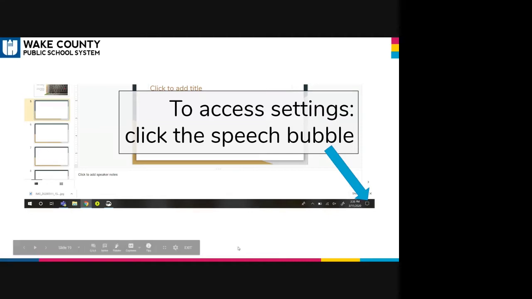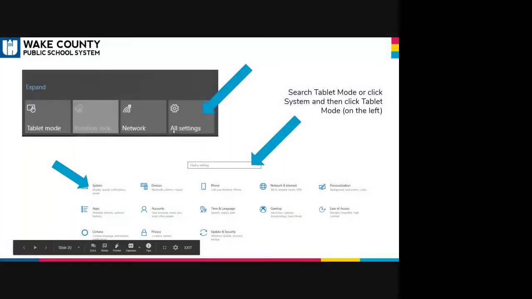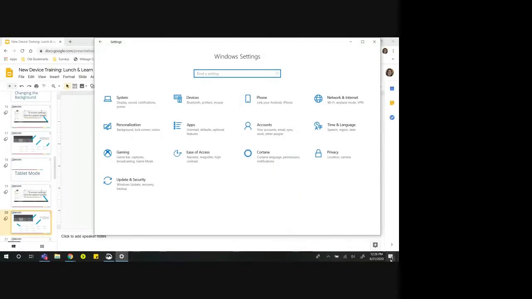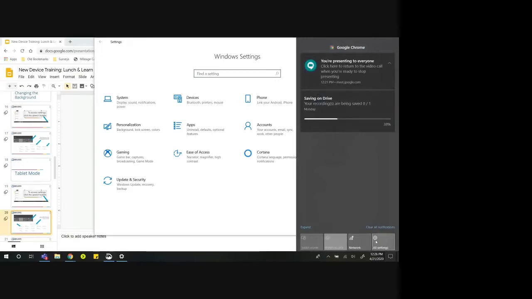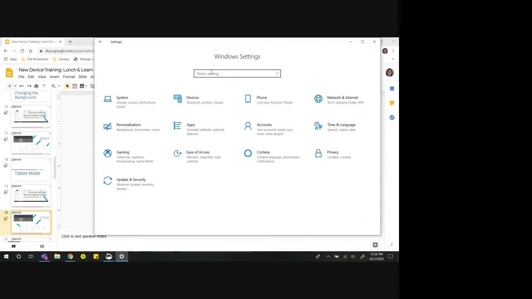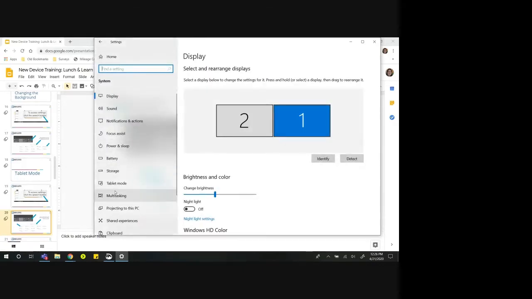To change those settings, you can go to your speech bubble, go to that all settings again, and you can either search tablet mode, or you can click on system and go to tablet mode on the left. So I'm going to show you that again. I clicked the chat bubble, I clicked all settings, and I can come over here. I can search tablet mode up at the top, or I can just click system and go to tablet mode here on the left.